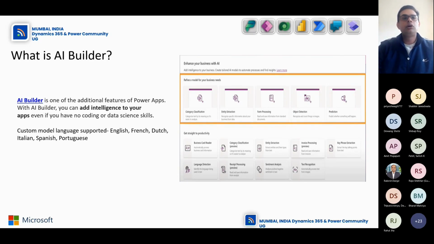So which support the businesses. And how exactly, if we need to add these models in our Power Apps, then we have to select the AI model. Then we need to connect the data, train our model, and tailor our model. Then we can use that model in Power Automate or in Power Apps.